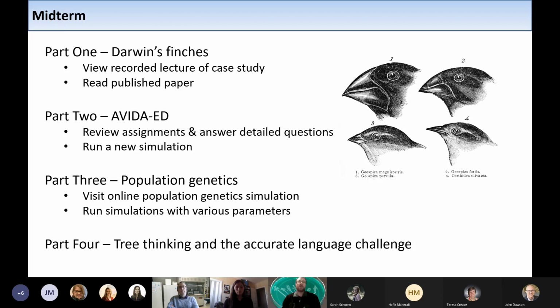The second part was making use of the Avida-Ed software that Catherine mentioned a minute ago. They had already seen this, and they were pretty familiar and comfortable with it, having done 2 assignments with it. This required them to answer some questions and run a new simulation. So there was some active learning as part of the exam. In part 3, we had them visit an online population genetics simulator, run some simulations with parameters that we dictated, and then answer questions about it. And we'll give you some examples of that.